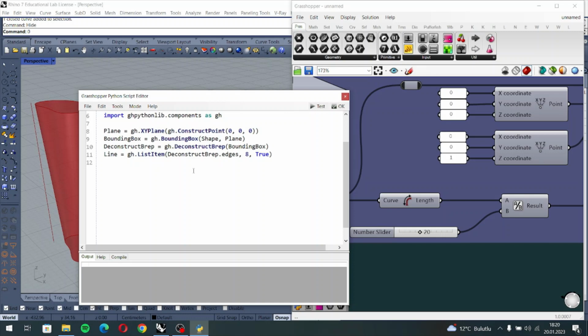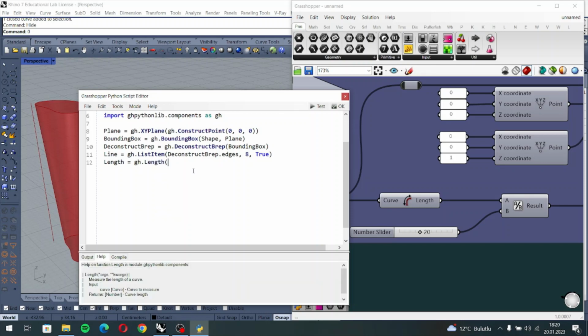So what I'm going to do, I'm going to call lengths, GH length. So you can see in here it says input is going to be curve, the return is number, the curve length. So let's say line in here. Right now we have the length.